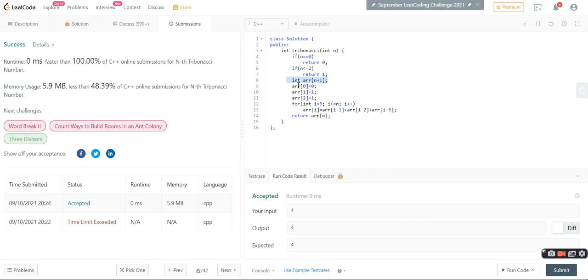So it's simply storing the values for the first three: the 0 index will be 0, the first will be 1, the second index will be 1, and from 3 to n it's just storing the sum of the previous three values. And here you can see it is accepted and takes 0 milliseconds. So this is a good practice, and I would recommend you always go for memorization when we have a chance, instead of going for a recursion solution, because we can get TLE if the input is very large.